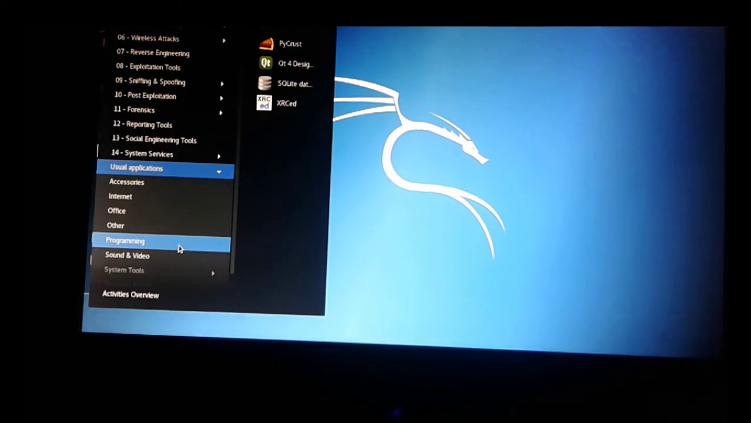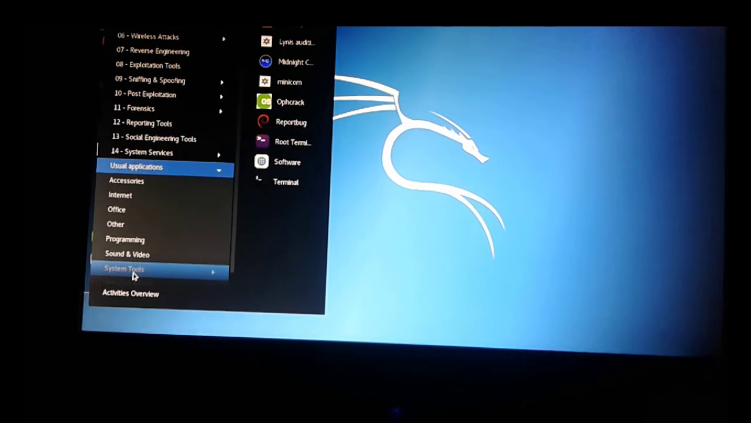So we have successfully dual booted Kali with Windows without any errors.